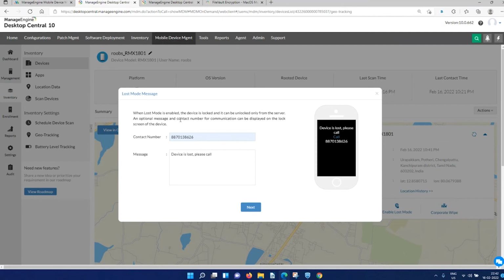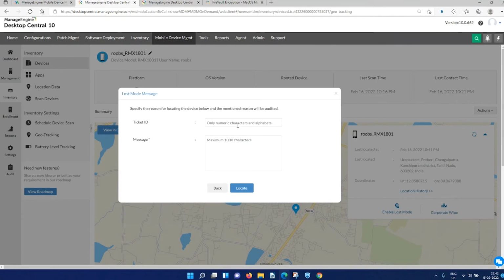Whenever a user reports that their device is lost or stolen, an admin can come to the inventory under MDM and initiate or enable this lost mode. Unless and until the user or the admin goes and disables this lost mode, the users will not be able to unlock the phone.